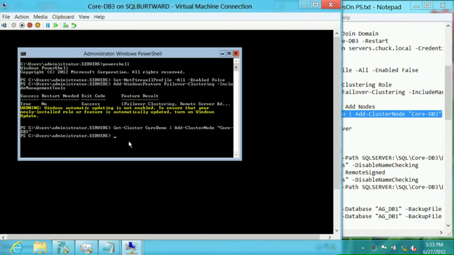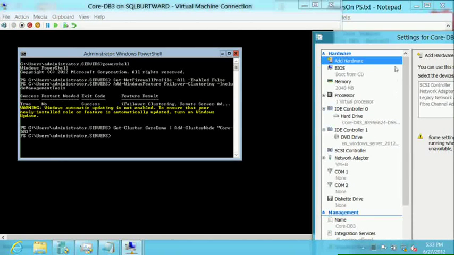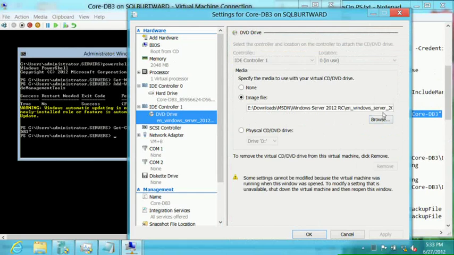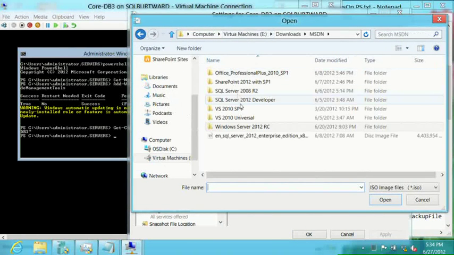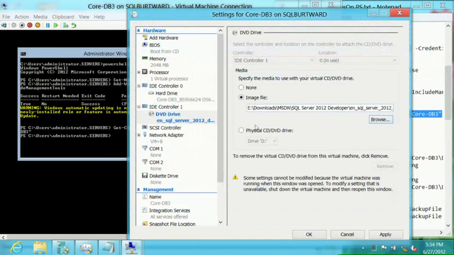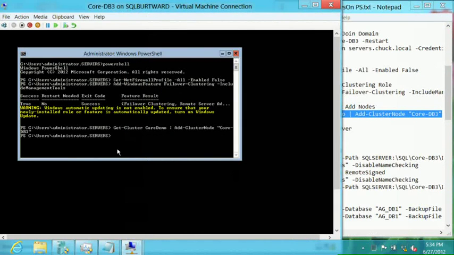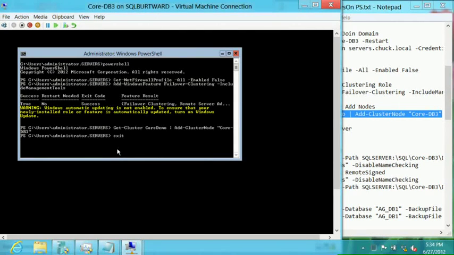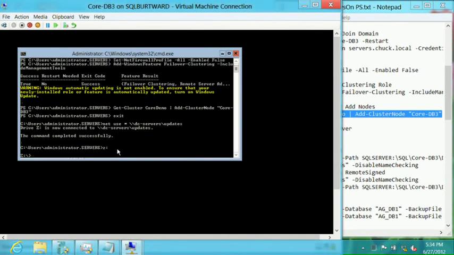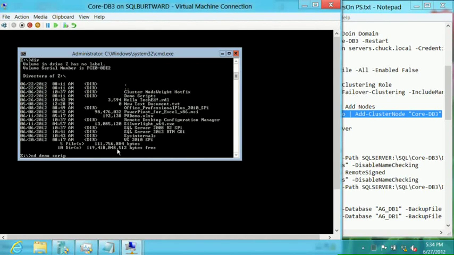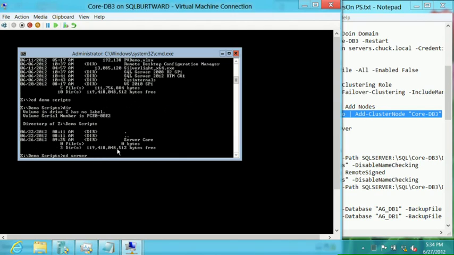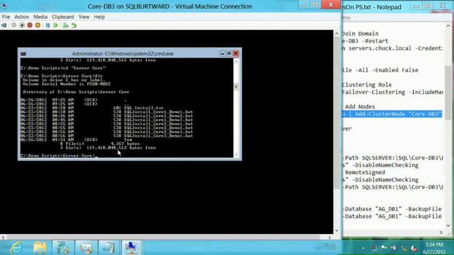And then the next thing is to install SQL Server. So I need to make sure that my SQL Server media is attached. So come in here, grab my SQL Server media. Okay, I have a bunch of batch files that I will just run one of.